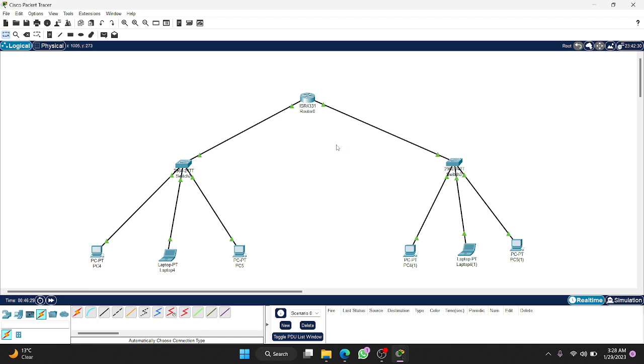So let me explain to you that this part is a different network, because the IP address of this part is 192.168.1.1. It's starting from 1.1, and the IP address of this network is starting from 2.1. So the second last octet number is the network number.